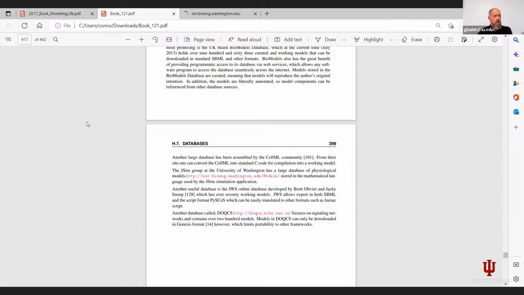JWS, I actually don't know. And then they mentioned the DOQCS uses GENESIS. So that would be for neural network models, but they're not interconvertible, so you're stuck. So the answer is that there aren't that many databases that have shareable models. The one that he has here is CellML. He has it as an index, but he doesn't give the URL for it. But if you search CellML, you'll find it. And CellML is loadable. Just the way we loaded SBML, CellML is another model specification standard. So Tellurium allows you to load a CellML model and do exactly what we did for SBML. So any models that were there would be usable.